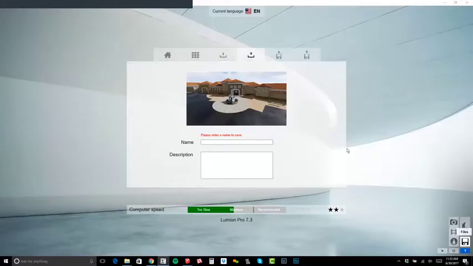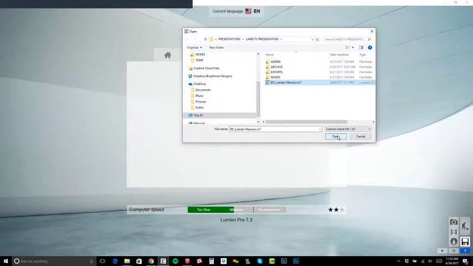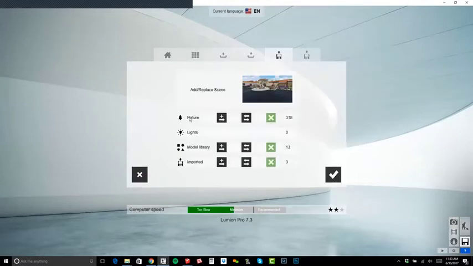And I would go to Files, Load Scene, and choose Merge Models. I'm going to merge this Lobster Mansion model because I've already planted everything. We're going to drop everything into our model. All right. So we'll just remove the models. Model library, we're going to remove those models, and our imported, we're going to leave that alone. And I'll say OK.